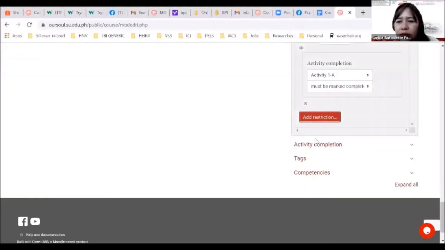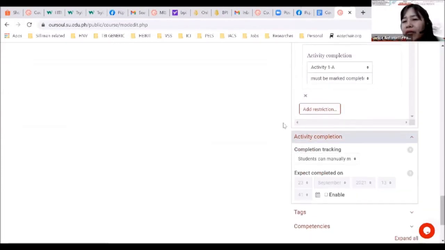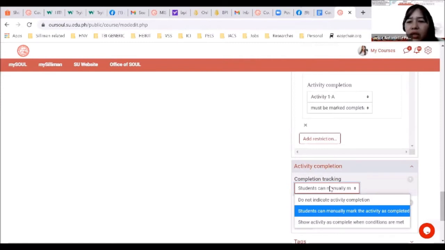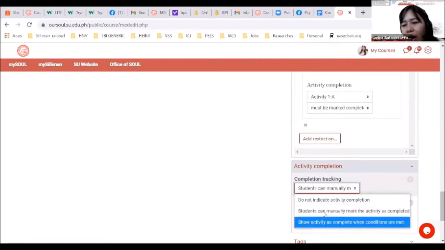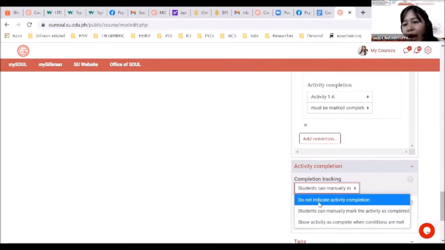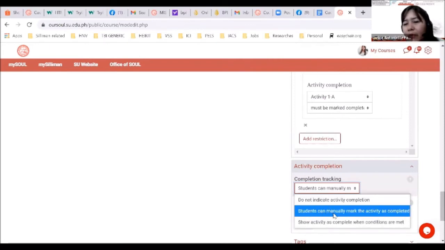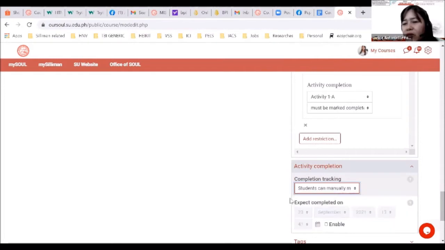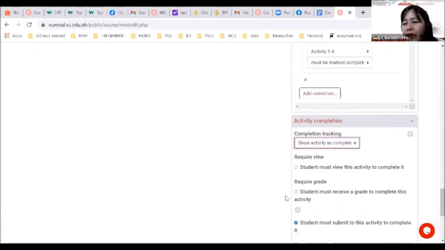Okay, and then activity completion. So when is it marked complete? You can actually manually set it as complete. That's why at one point, I think I mentioned, there was a question by one of the participants, when is it marked complete? It depends on how this one is set. It's either manually marked by the student, or it's automatically marked as complete when the conditions are met. Those conditions are the ones that you can specify here.